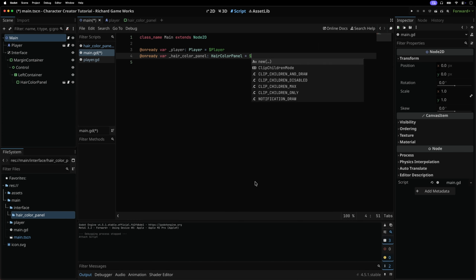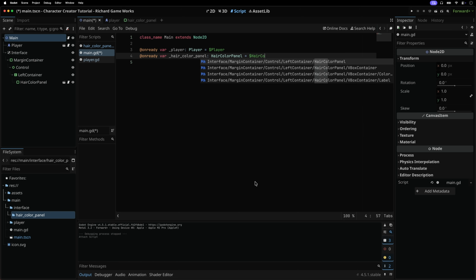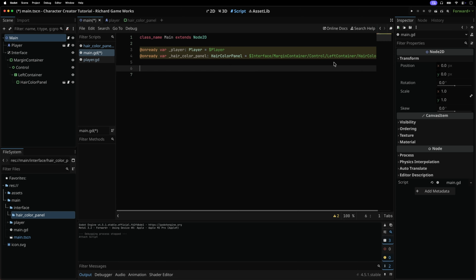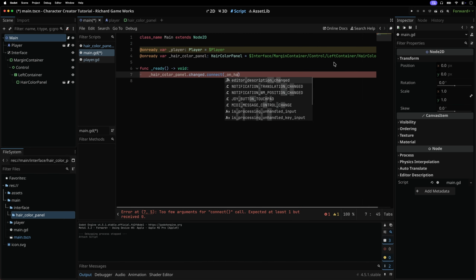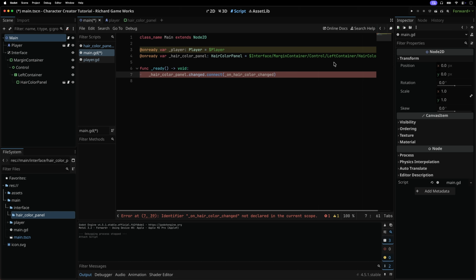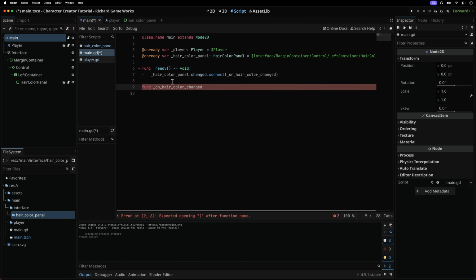For the HairColorPanel, the node path is quite long and complex, so we can just start by typing HairColorPanel after the $sign, and Godot should be able to suggest us the correct path for it. Choose the one ending in HairColorPanel. Now, inside the ready function, we will connect to our HairColorPanel's custom signal that we created before, and define the onHairColorChange function that will be the one being called when the signal is emitted.